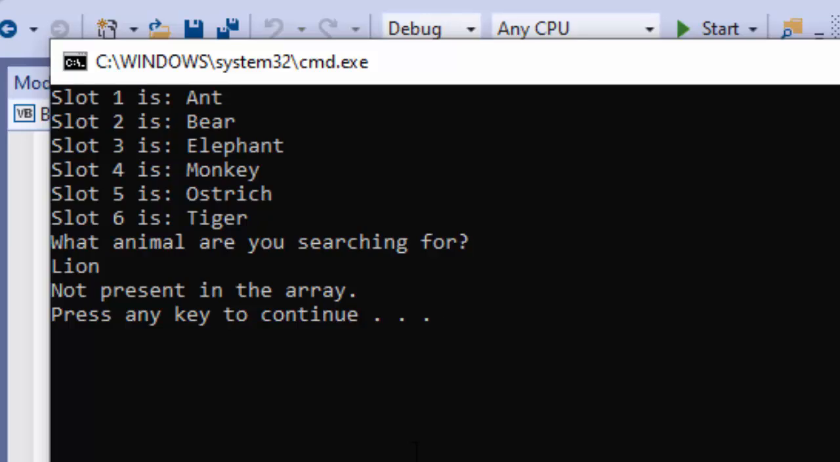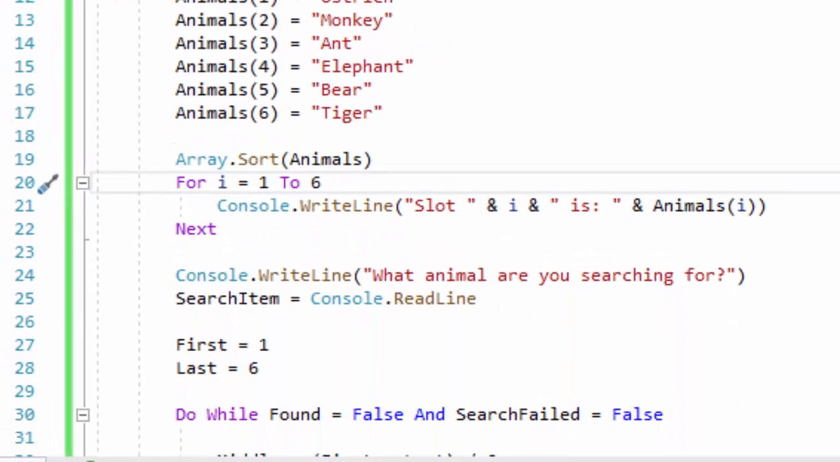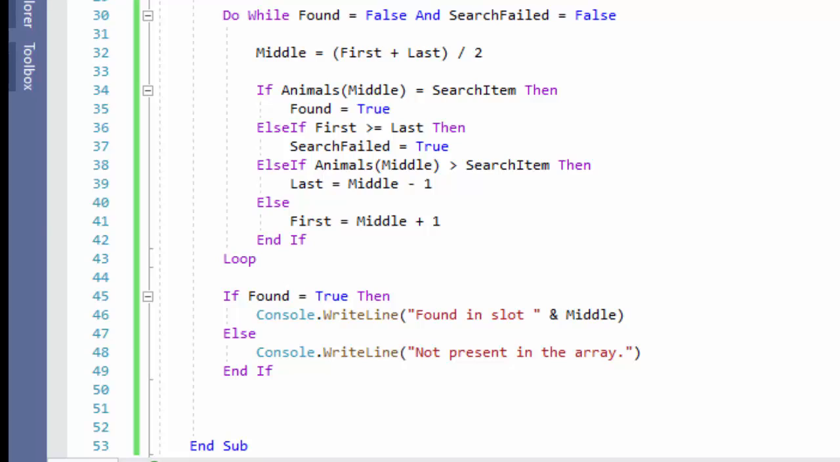So that is how a binary search works. This is the code to execute that binary search. If you are in Cambridge Computer Science 9608 A-level, this is something you need to know. It's one of the algorithms that you need to know how to construct and run and understand what's happening.